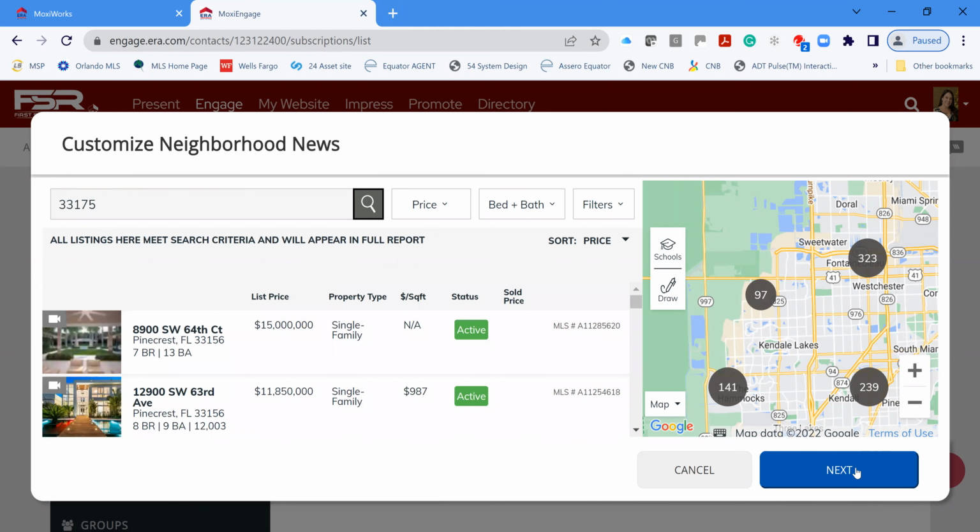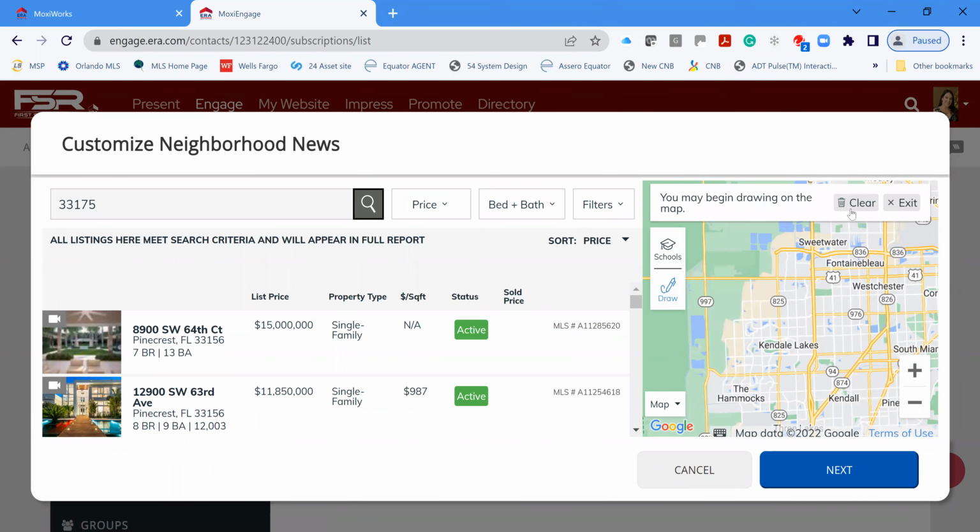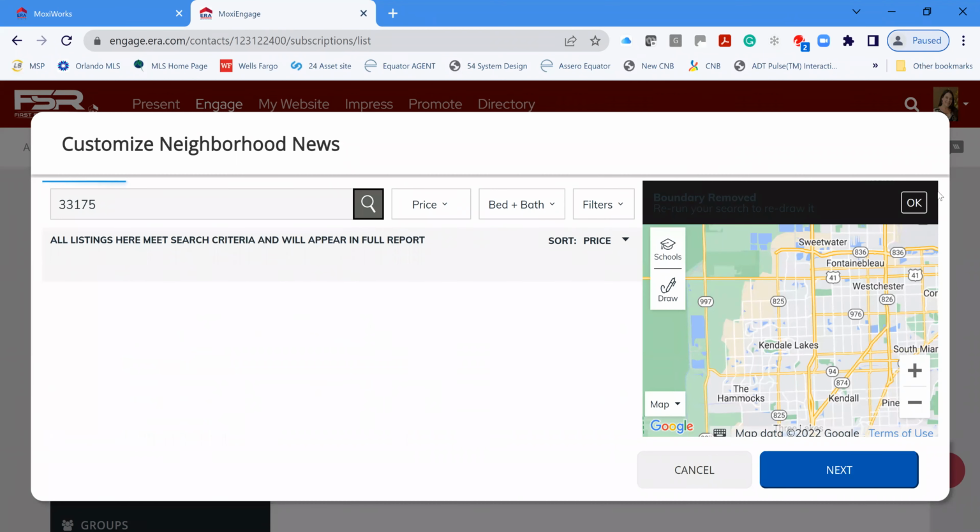So then once you have this, I mean, this is a big search. I wouldn't do such a big search for a customer because then they're going to be getting emails all the time. You want to really pinpoint more the area that they're in. Okay. So you can go ahead and you can draw and you can do it again. Okay, you may begin drawing on the map. You want to clear it. Okay. Click draw.